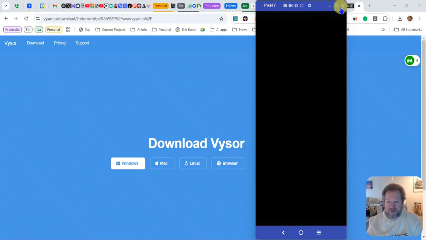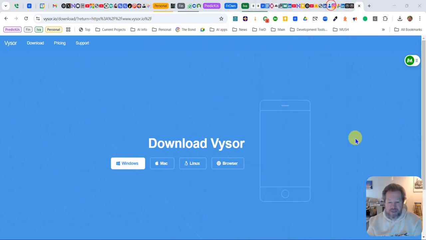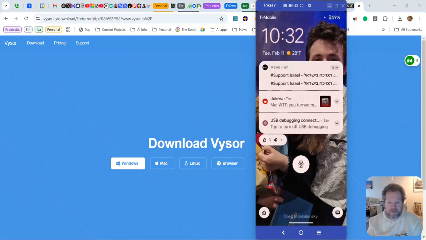Okay, and then one more thing I was going to mention is notice it has the minimize button. So even if you don't do the screen thing with the phone, you can always just minimize it and do whatever you're going to do. And then when you want to bring it back up, you can just bring it back up. It's right there again. Okay, now I am done.